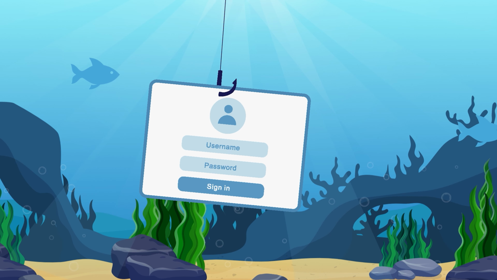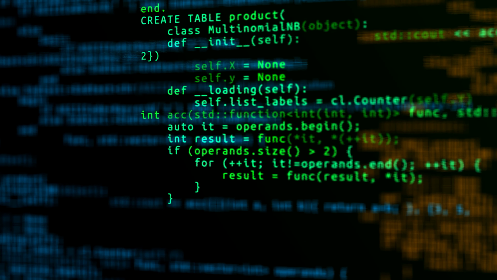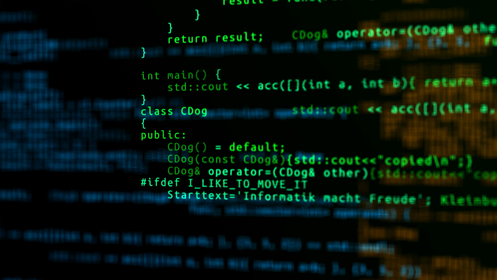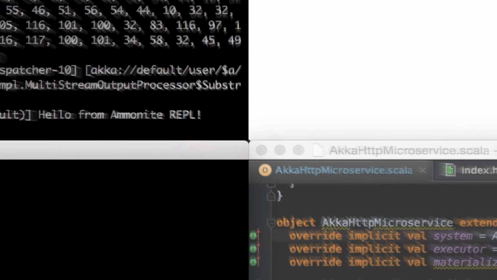Finally, we'll talk about scripting. Kali Linux supports multiple scripting languages such as Python, Perl, and Bash. Those can be used to automate tasks and to create custom scripts for various purposes such as penetration testing or forensic analysis.